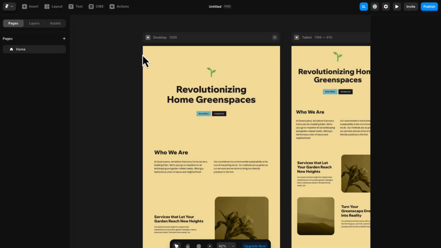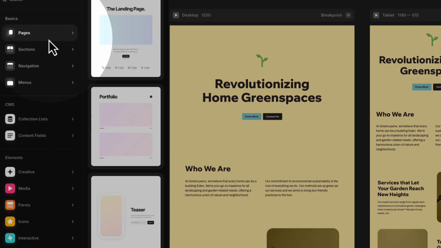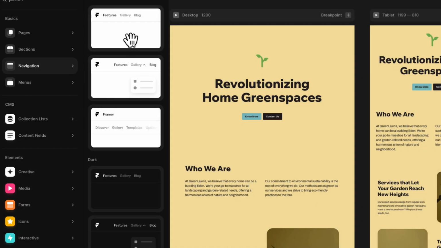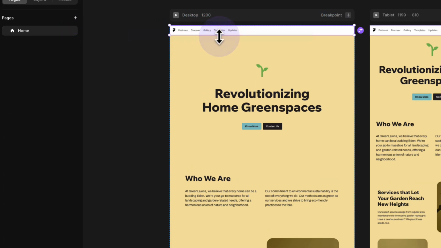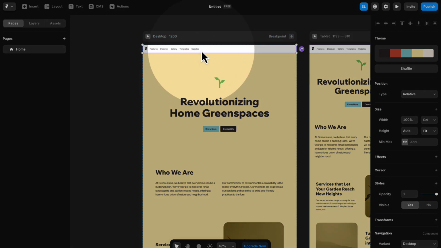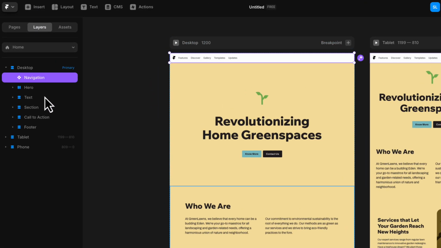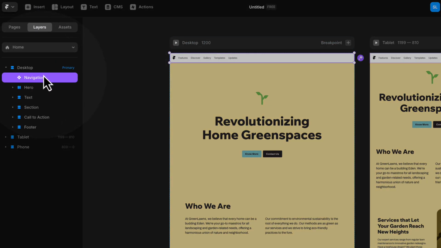If you want to add a header, click Insert at the top. Then, from the navigation section, drag this element to the top. Click on the navigation you just added and then go to the Layer tab on the left sidebar. There, you will see that the navigation has been added as an element marked by a diamond-shaped icon which stands out from the other elements. This icon means that it's a component in Framer.